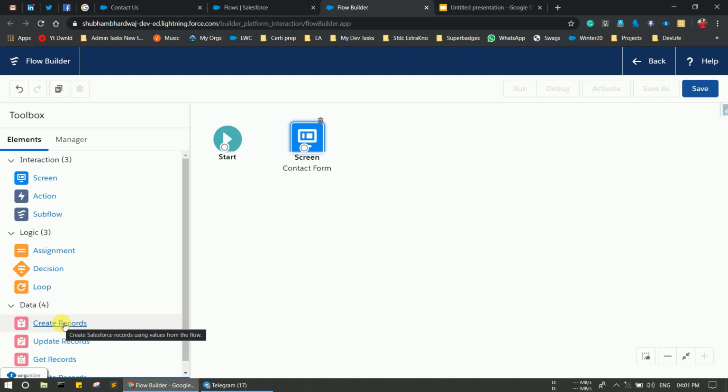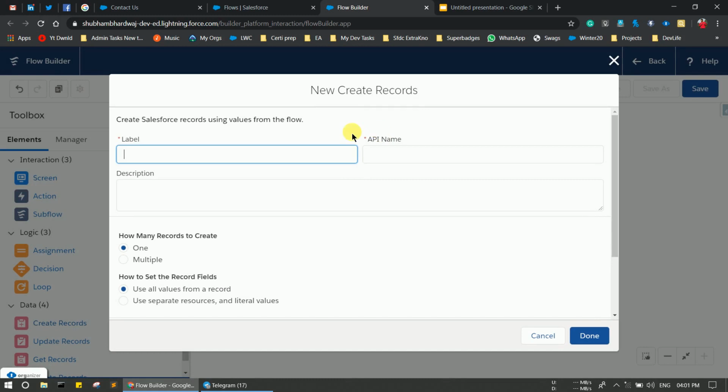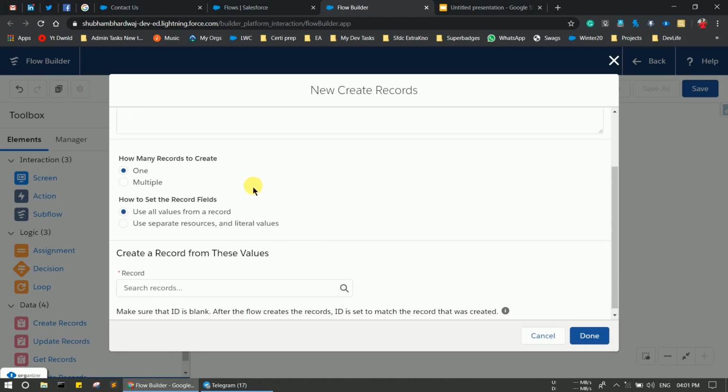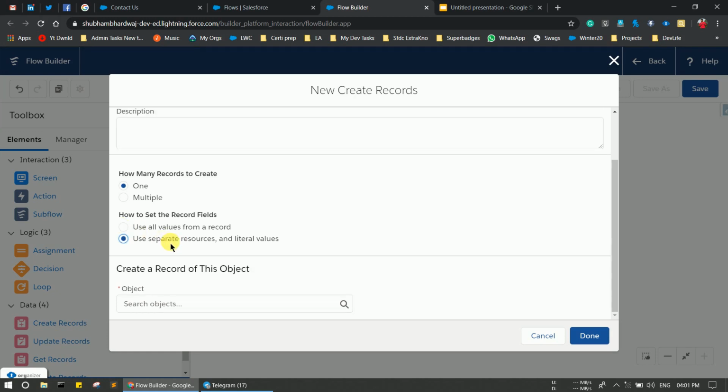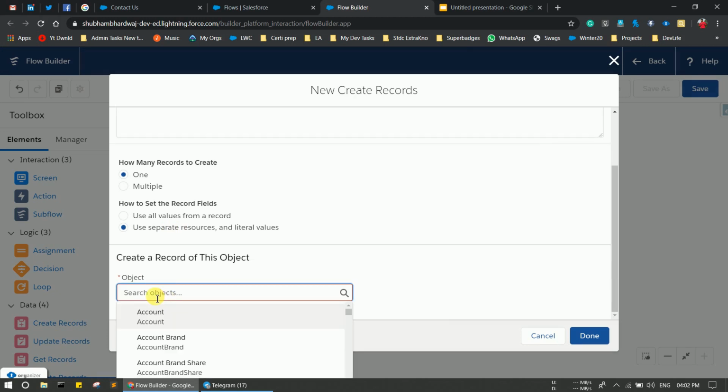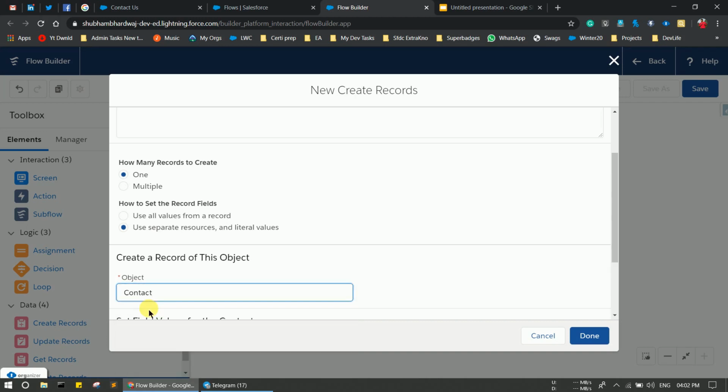Now what we have to do is drag a Create Records element. Let's drag it and simply type create record. We are going to create one record, and here is how to set the record fields. We are not using all record fields, so you simply click on Use separate resources. Now you have to select the object, so we are using the Contact object over there. Let's choose Contact.